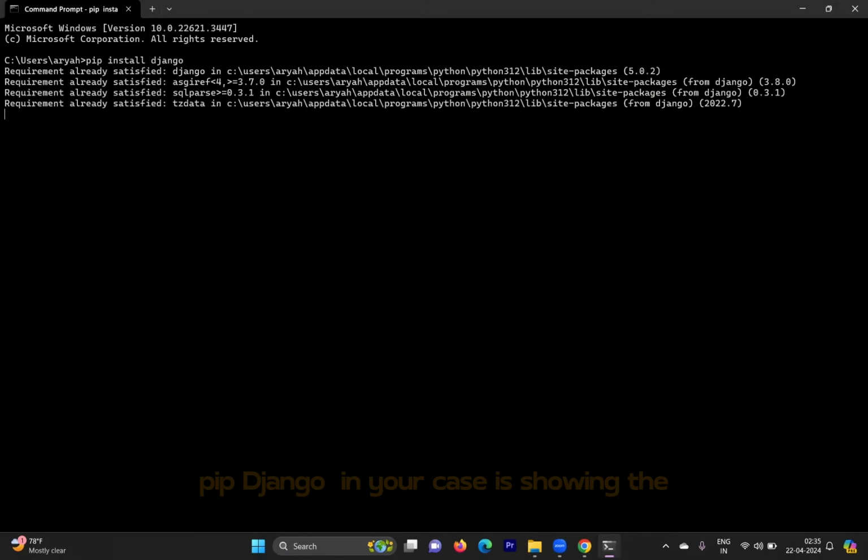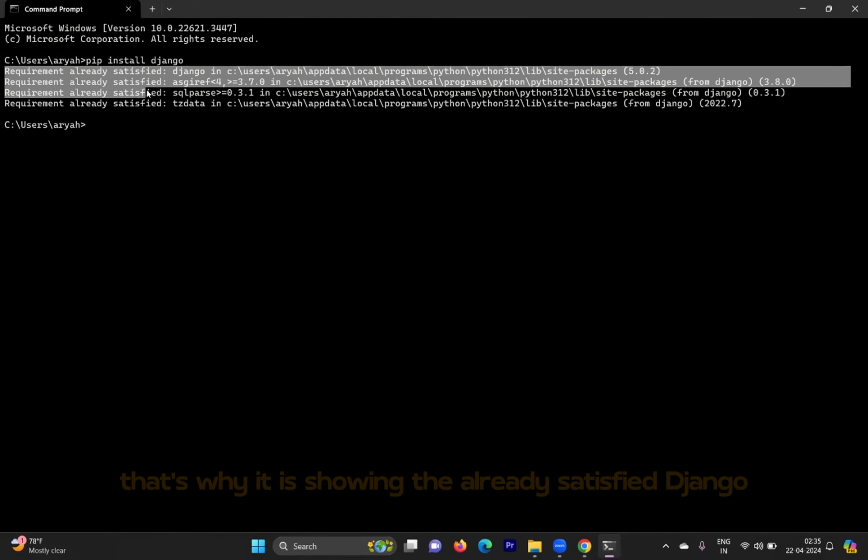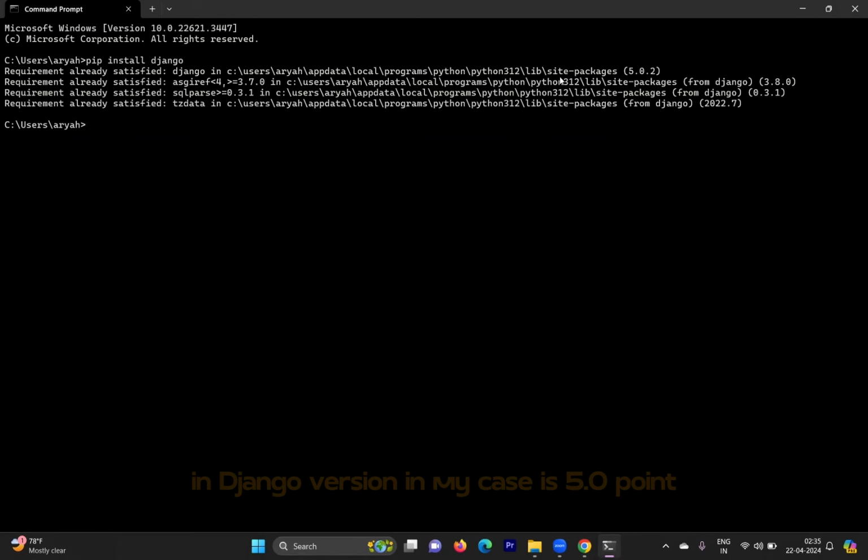It will show the installation process. In my case, it is already satisfied, that's why it is showing requirement already satisfied for Django. The Django version in my case is 5.0, which is the present latest version of Django. After successfully installing Django, we move on to the Visual Studio Code installation.